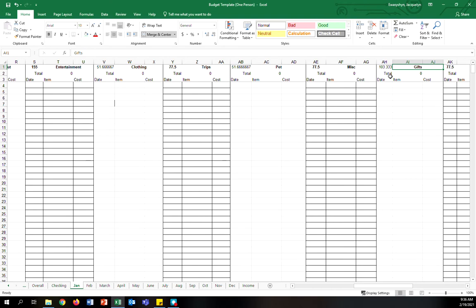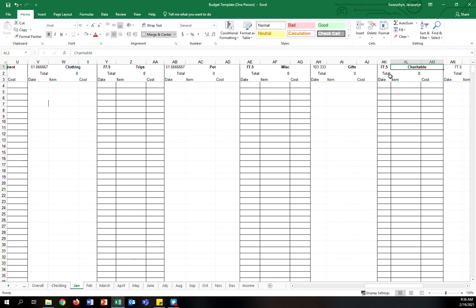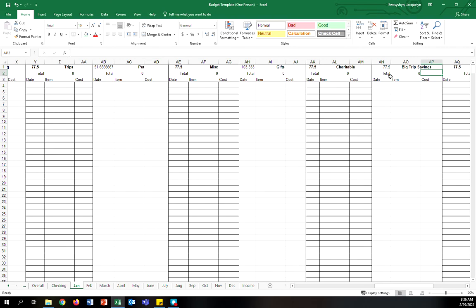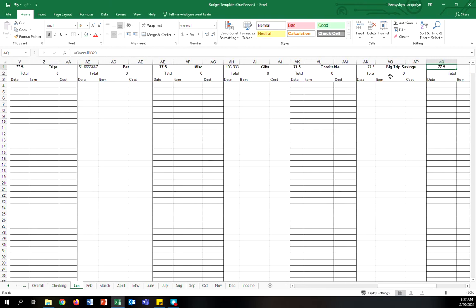This kind of stuff adds up if you don't count it, so it's good to have a budget spot for it. Charitable, so any donations, or if you're religious and you do a tithe, which is a certain percentage of your income, this is a good way to keep track of any charitable donations you might make. Big trip savings, I do this separate so it encourages me to save money for a big, fun, fancy resort trip rather than camping trips. And it will take me years to save up enough to go, but it's a fun thing to set aside money for and a good goal.